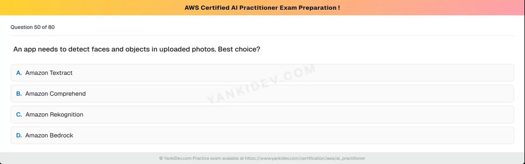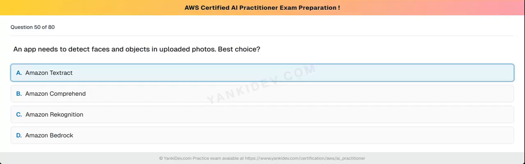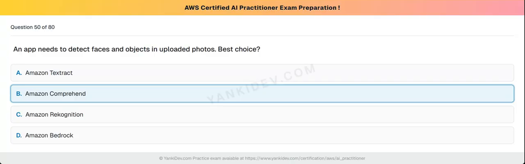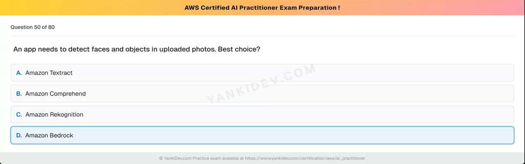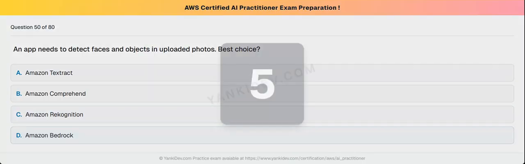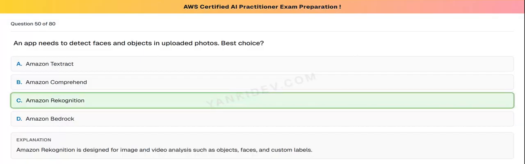Question 50. An app needs to detect faces and objects in uploaded photos. Best choice? Here are your options. Option A, Amazon Textract. Option B, Amazon Comprehend. Option C, Amazon Rekognition. Option D, Amazon Bedrock. The correct answer is option C. Amazon Rekognition is designed for image and video analysis, such as objects, faces, and custom labels.